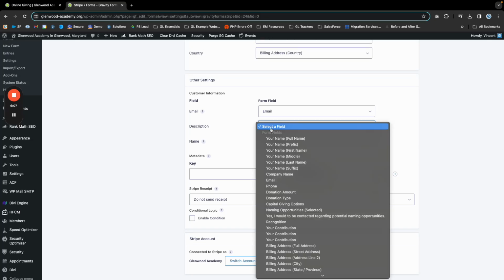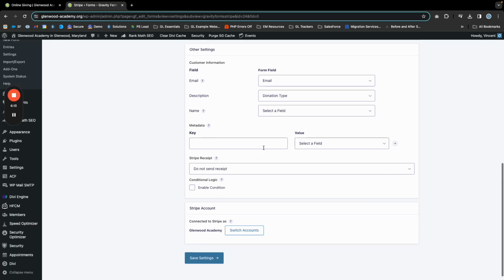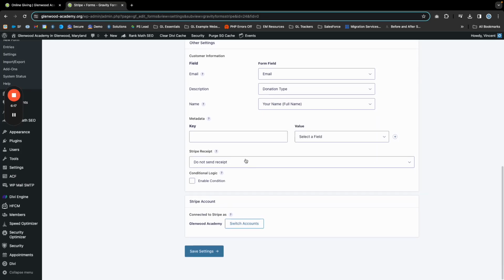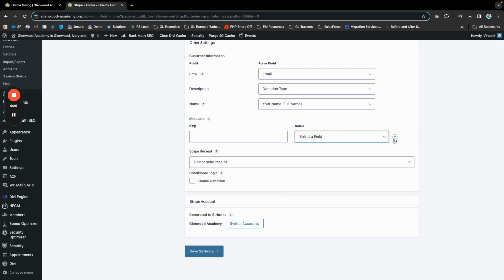For a description, you don't have to map anything, but typically we'll put in the donation type here just so we know. And then the name will correspond to the full name of the person filling out the form. You can send other data as well using this. You could type in a key and then correspond it to this, but it's not required. So in this case, we're not going to send it.